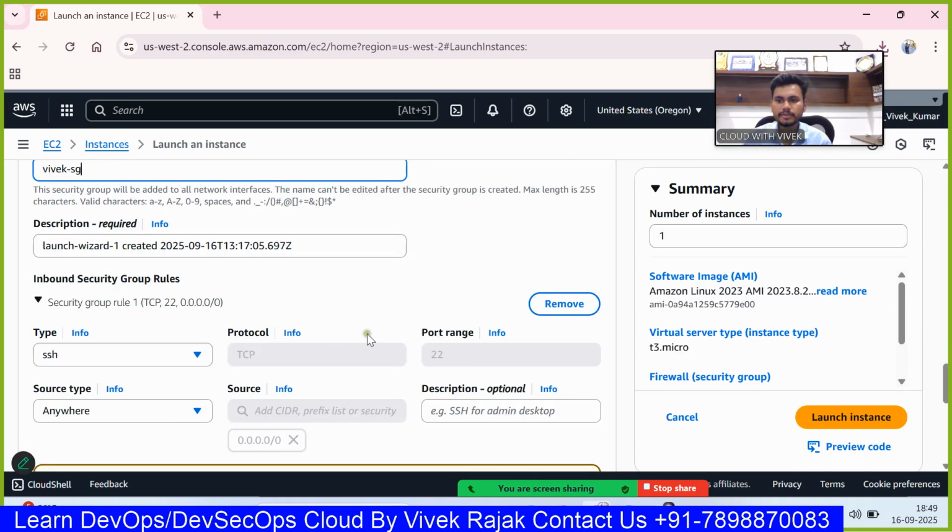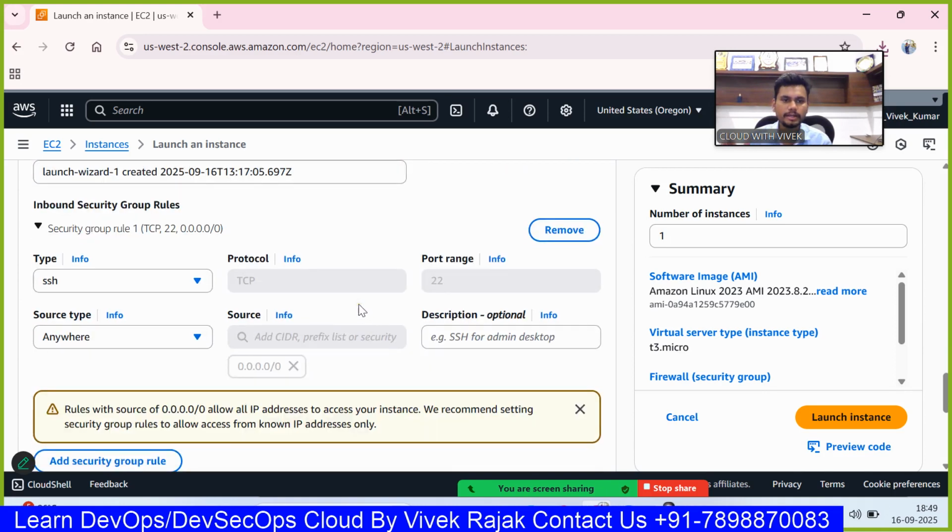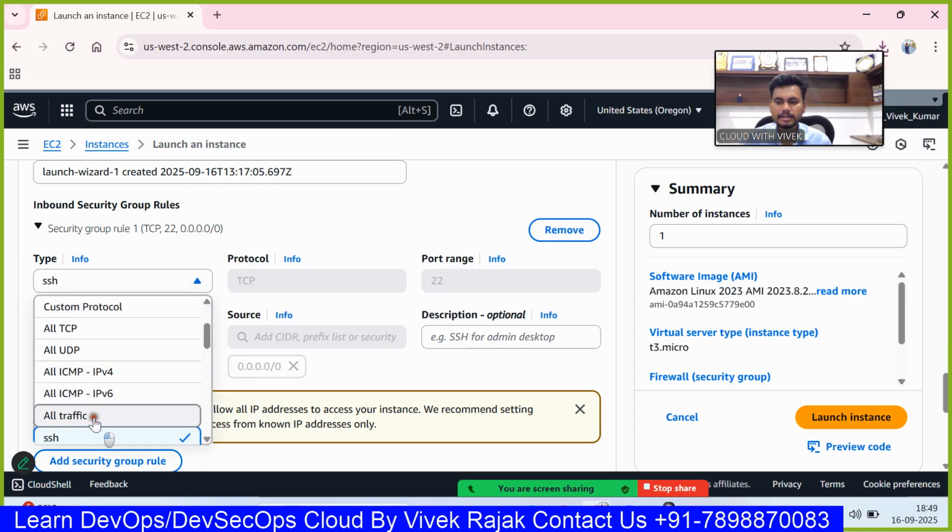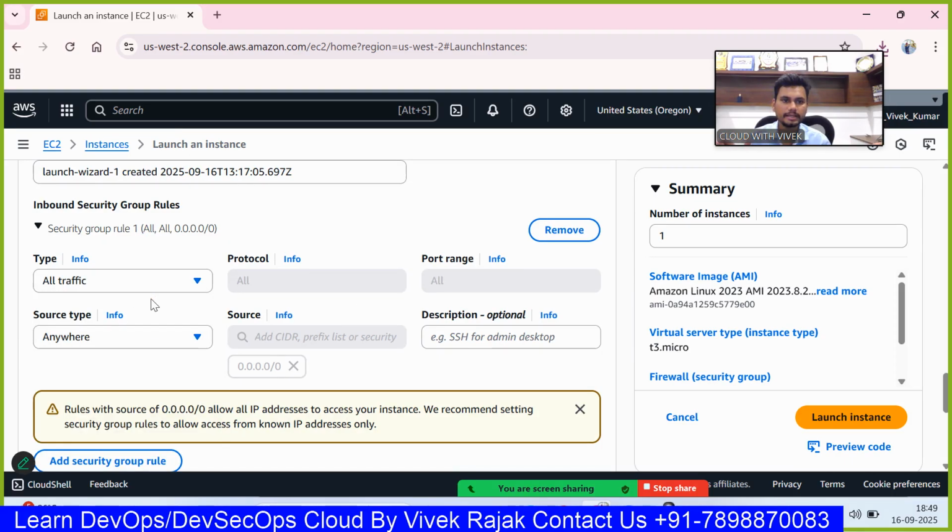And after that you have to choose the rules, that is, how many port numbers you want to open. As a beginner I will suggest that you can open all traffic, but in a company we do not open all traffic. What we do, at industry level, is open according to our requirement, like port number 22, port number 80, and port number 443. So according to our requirement we will do.